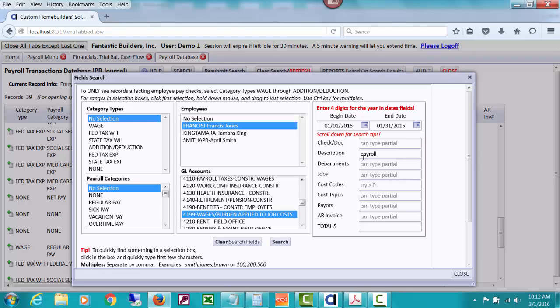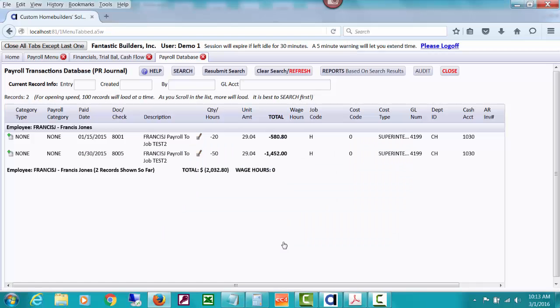And it said in the watermark there that this will find anything with a partial. So payroll to job test 2. I want all entries that have this verbiage contained in them. So let's do that. Now you'll notice the only entries I have are ones that have that test 2 in it. You could try just typing job space test 2, maybe you'd get the same thing.